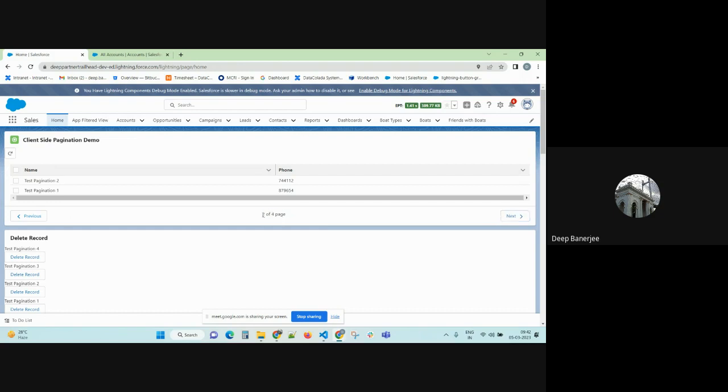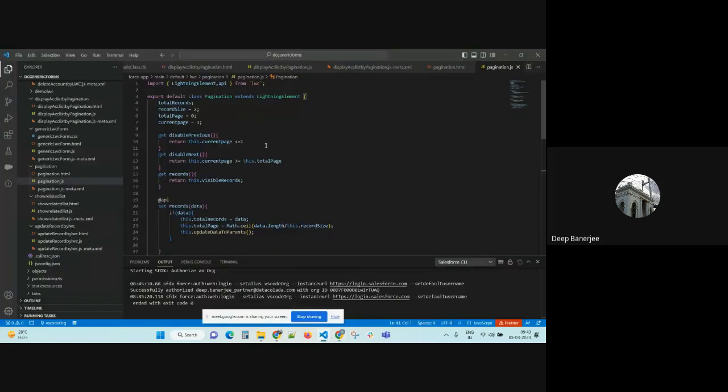Now here you can see this is also changing. When you go to the next page, the total number of pages is 4, and it shows which page you are currently on, for example the third page. So how have we done this? Let's go to the code part.